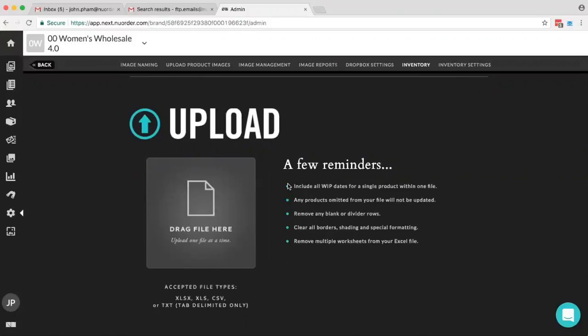So you want to make sure you're including all of your WIP dates for a single product within the file. Any products omitted from your file will not be updated, which I mentioned previously. You want to remove any blank or divider rows, as that will cause errors with your upload. And so if you have any blank rows, make sure that those are deleted from your file. And so not just clear it, but delete those rows.